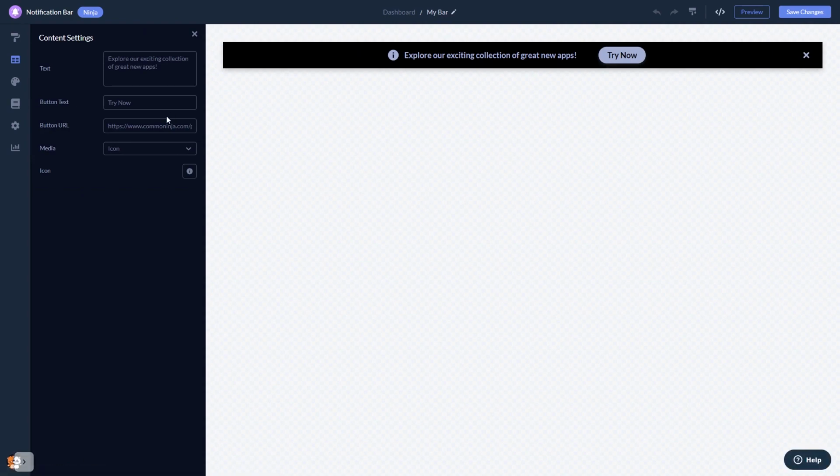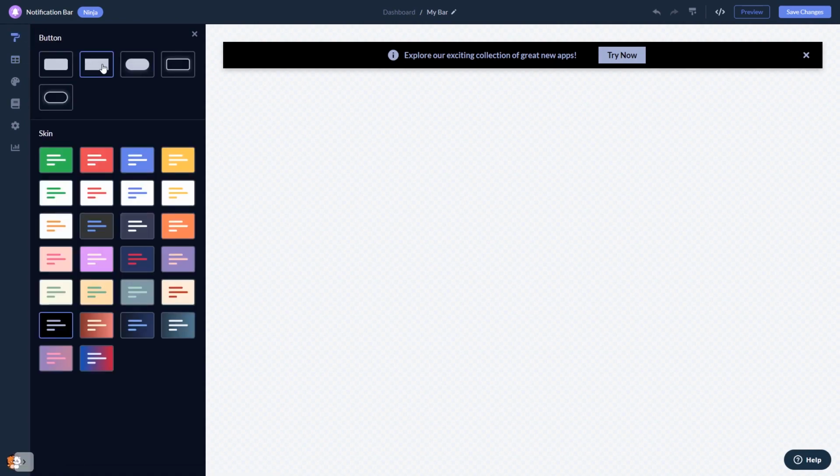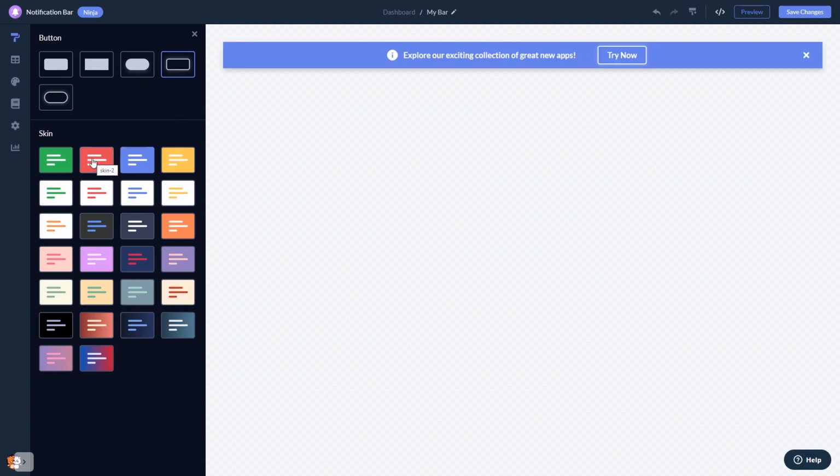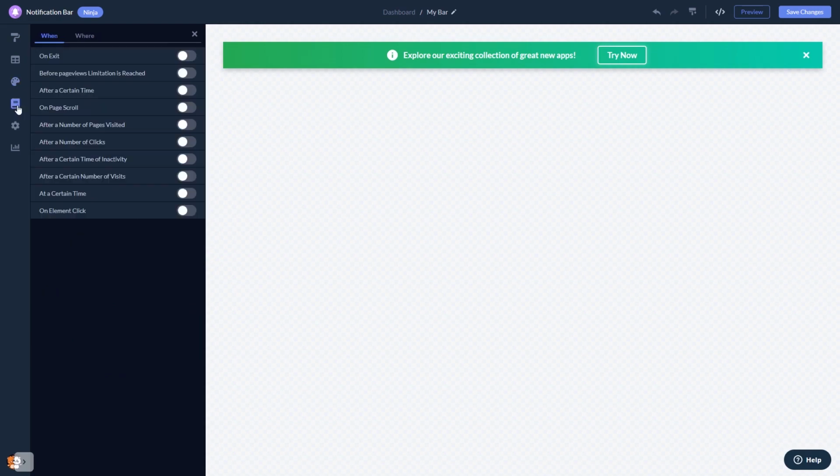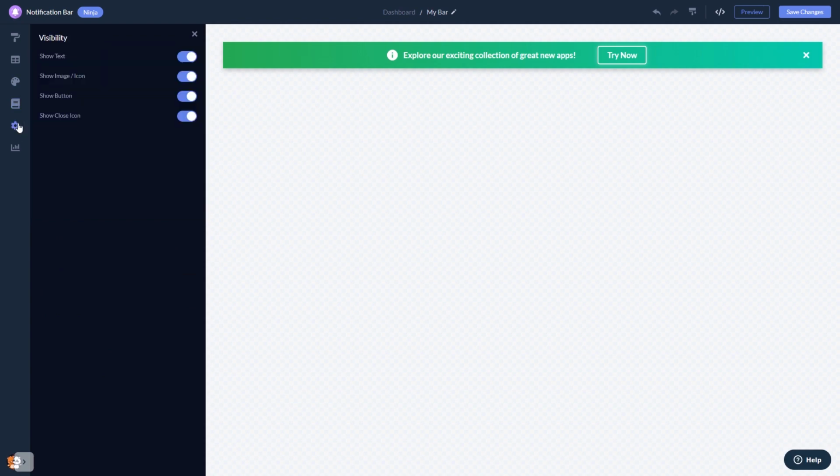Here, in the editor, you can edit the content. Select a layout and a skin. Customize the notification bar look and feel. Set display rules to when and where your widget will show. And change the settings. When you're done, click the Save Changes button to save your work. If you don't have an account on Common Ninja yet, you'll have to register first.